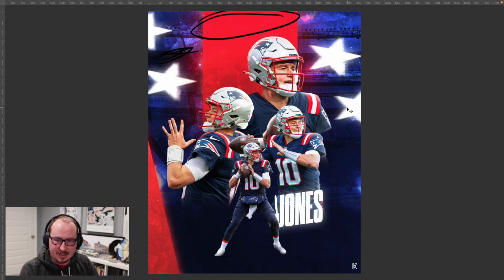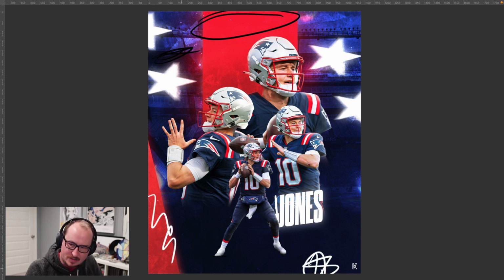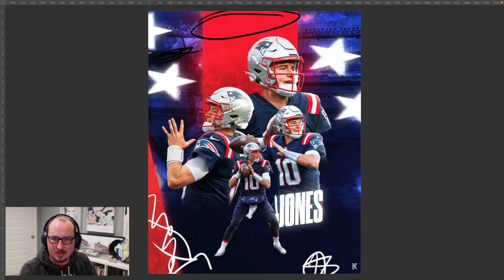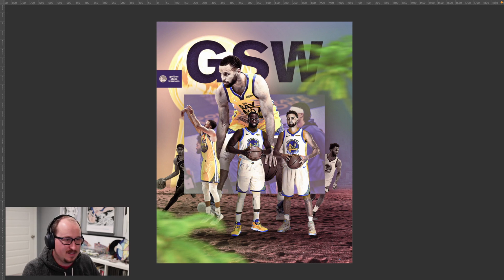Other than that, I like how you're using stars. Maybe you could have put a couple more down here. Maybe get rid of this and put some stars down here so you got a bunch of stars to fit the Patriot motif. That is what I would fix.